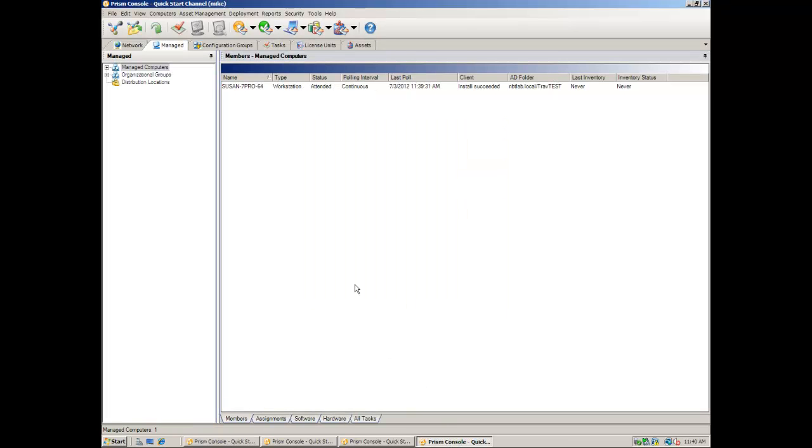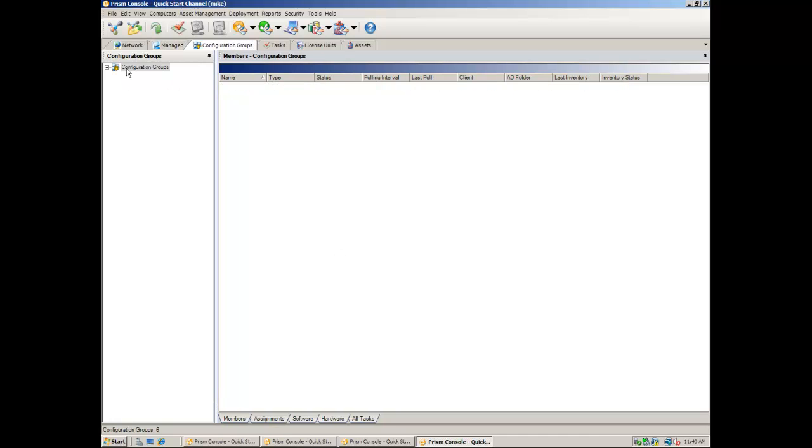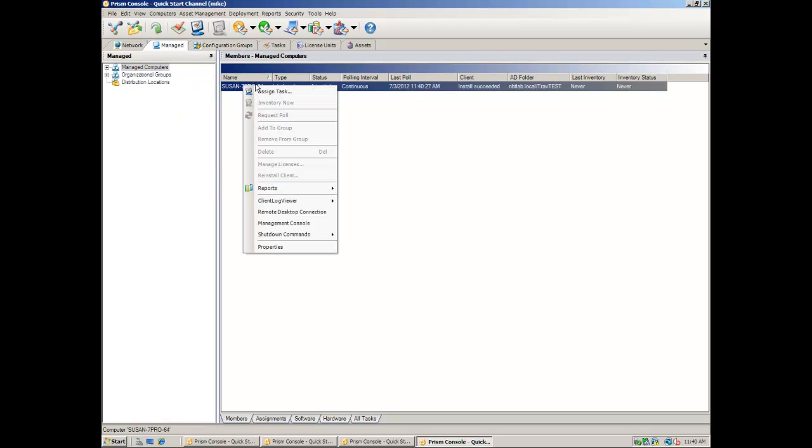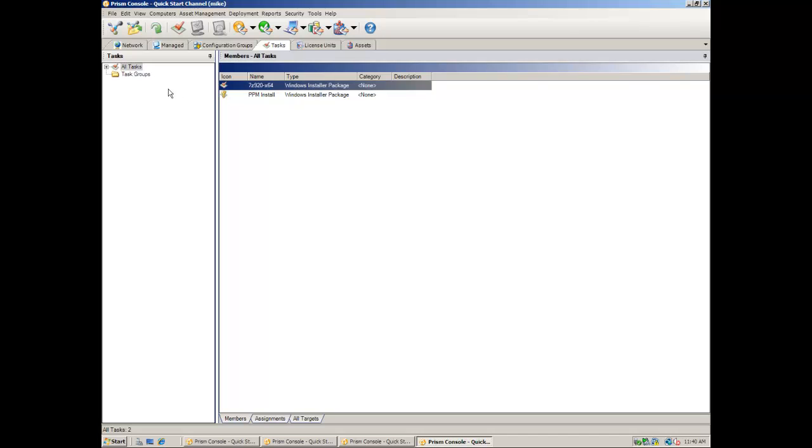So if we come here again to one of our help desk users, we can see here that they can now again see the configuration group that is no longer secured, and they can assign a task to it. They can also assign a task directly to that machine. However, when we're looking at tasks, they don't have the ability to see the task group that that ppm install task is in, but they can still see it when looking at all tasks.